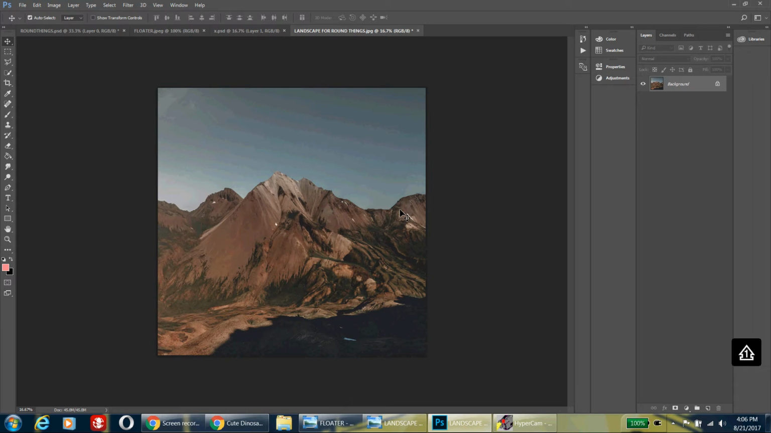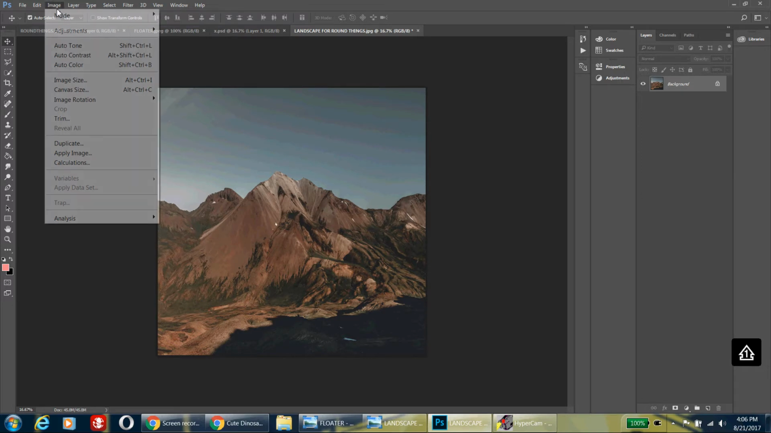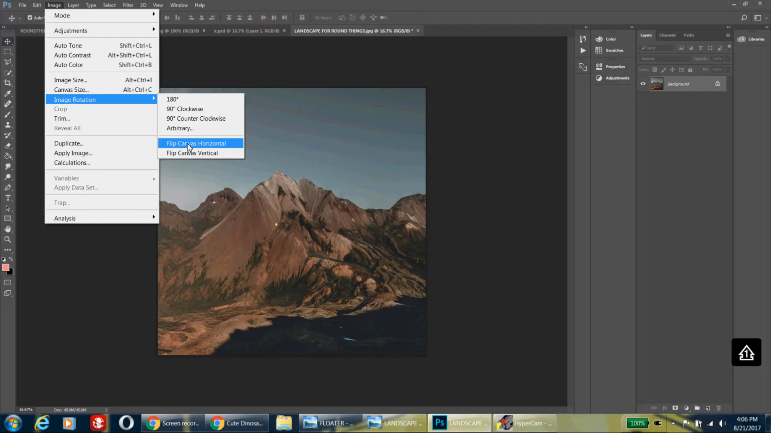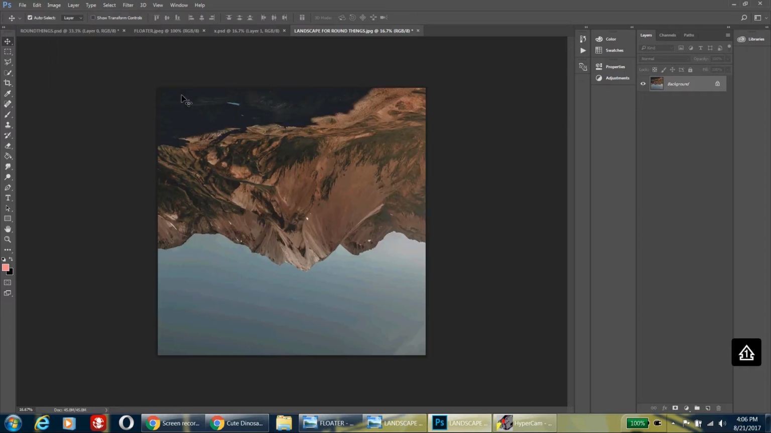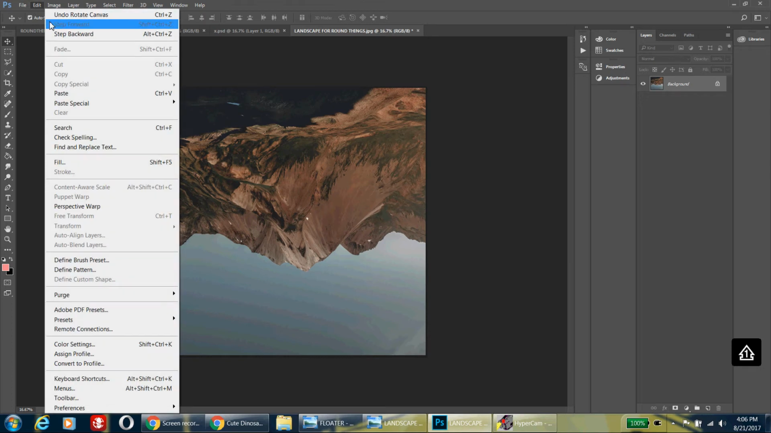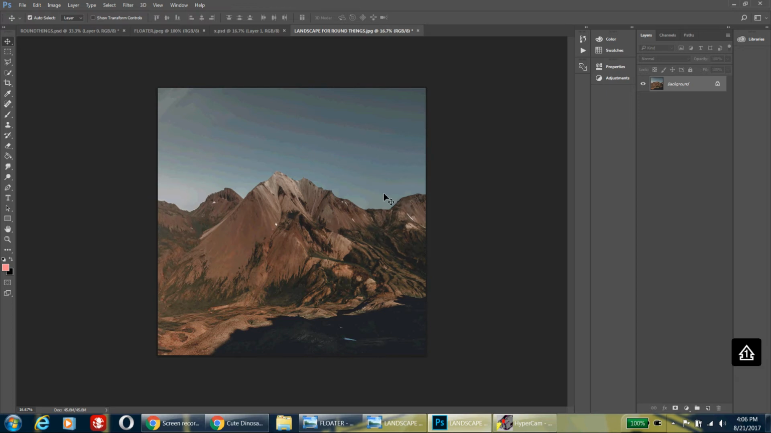Basically, we're going to make this into what looks like a little planet. You can turn your photo upside down if you want to. I like mine the way it is, and they look very, very different, so I would highly recommend you try out both. In order to turn your image upside down, you can go to Image, Image Rotation, and you can move it clockwise or 180 degrees. It's totally up to you. But I'm just going to stick with the regular, so I'm going to step backward.